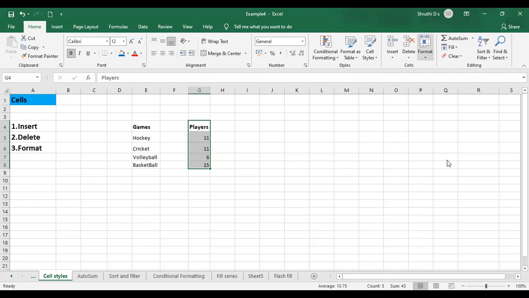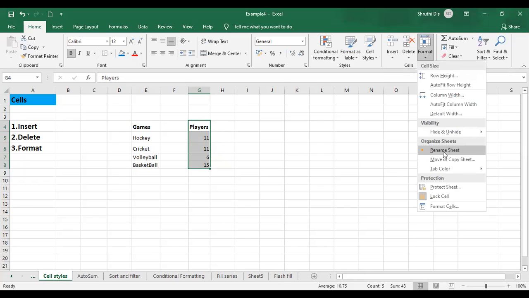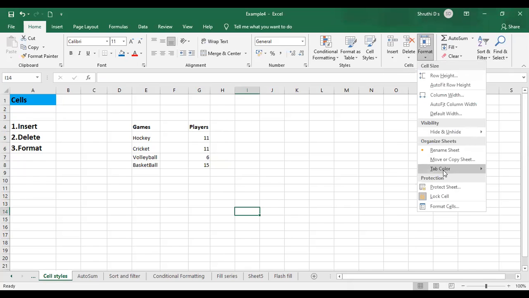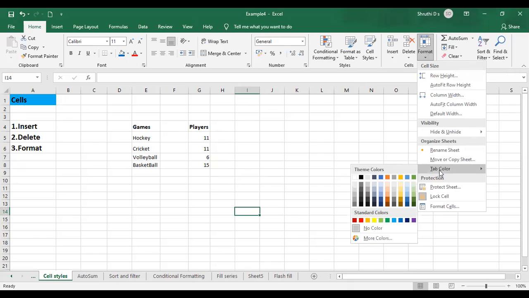Okay. See, renaming the sheet is nothing but, again, if I click on this, it will just edit the particular sheet name so that you can give a different name to that sheet. Okay. So once it is done, you can just click on the cursor anywhere in the cell. Just go to format again. See, move or copy sheet. So yeah, you can have a multiple copy of the same sheets or move the sheets from one position to other positions, and the tab color of the sheets can be changed.